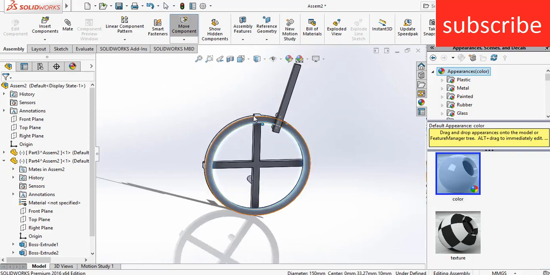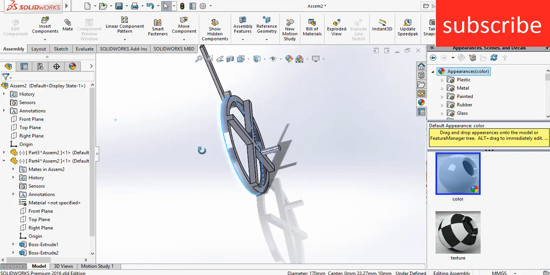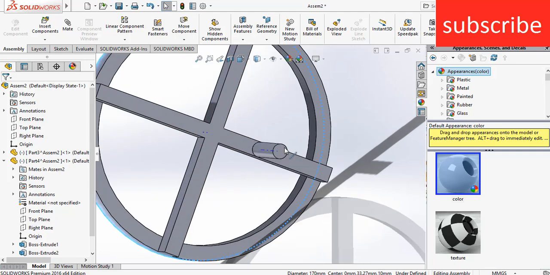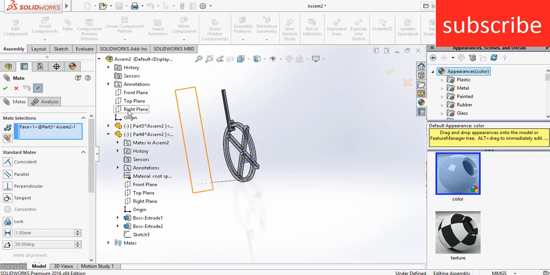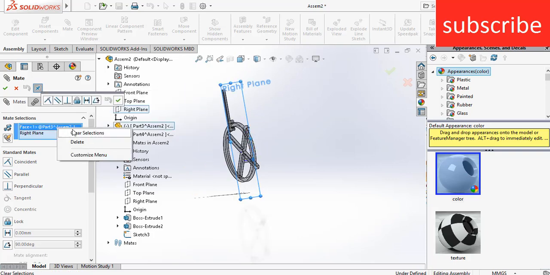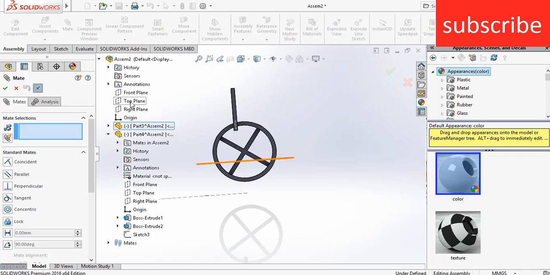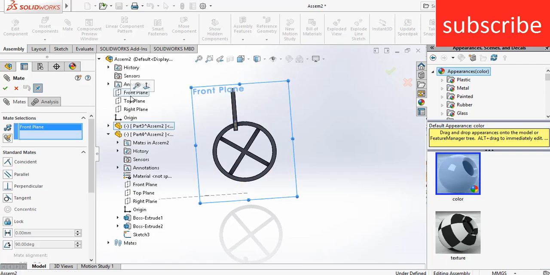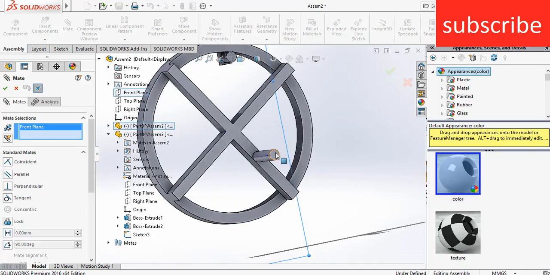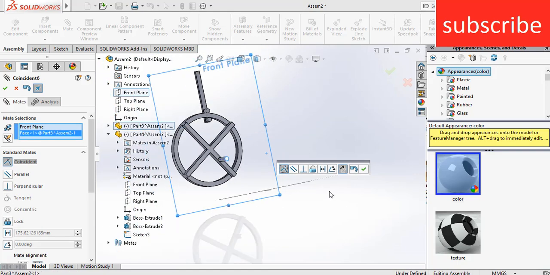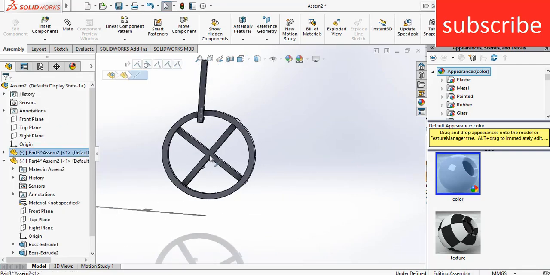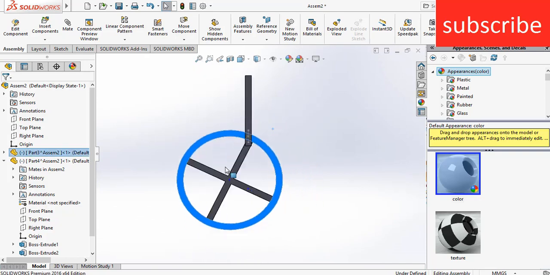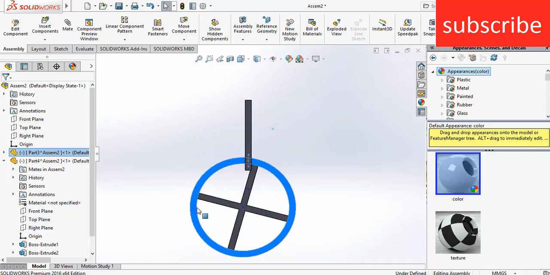So when you rotate this, okay, let's make it more right. Select this face, click on mate, select the front plane and select this face, click OK. Now select this face, press Ctrl+8. So when you rotate it, as you can see, it is a cam following mechanism.